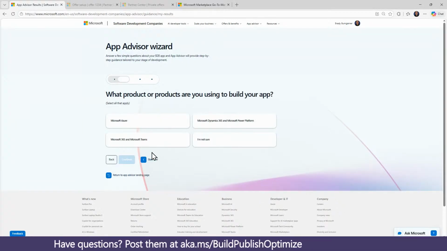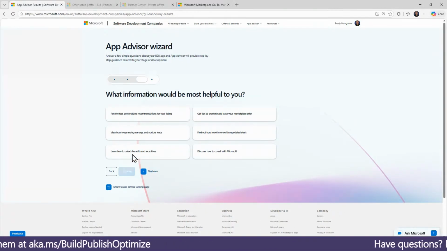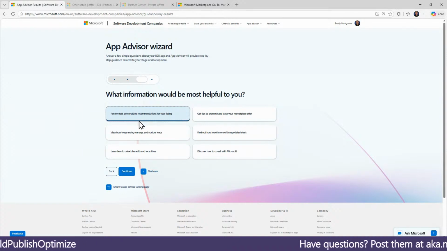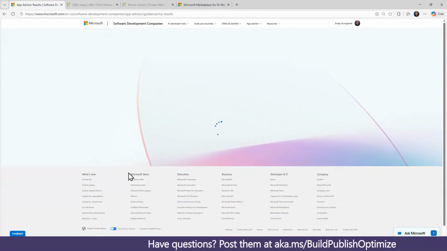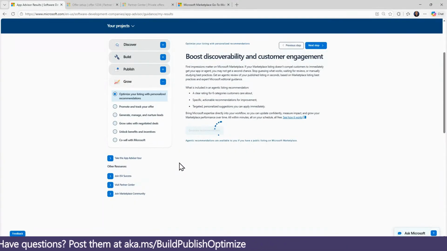All right. So I'm going to say I'm building on Azure and M365, and I really want to receive fast personalized recommendations for my listing. So here I'm going to accept my authentication notice.